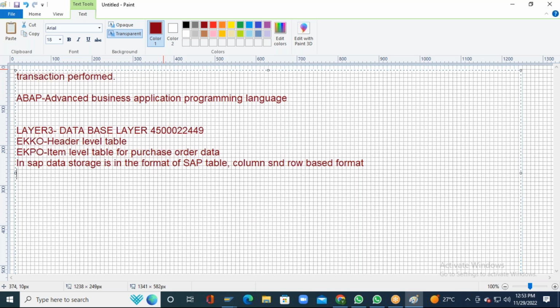Any doubts or clarifications on these three layers? Because of layer number 1, the presentation layer, layer number 2, the application layer, and layer number 3, the database layer, SAP became very popular. Because of this, the speed of the system will not get impacted.